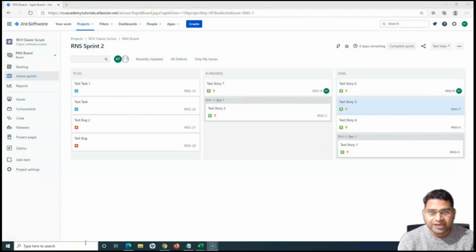Hello everyone, welcome again. In this Zephyr for Jira tutorial, we are going to learn about some of the testing reports that are available in Zephyr for Jira. Reporting is a very important part of the overall test management in any test management tool. Zephyr provides very good reports within Zephyr itself, so you don't have to leave Jira at all. We'll look into the key reports available in the Zephyr interface.